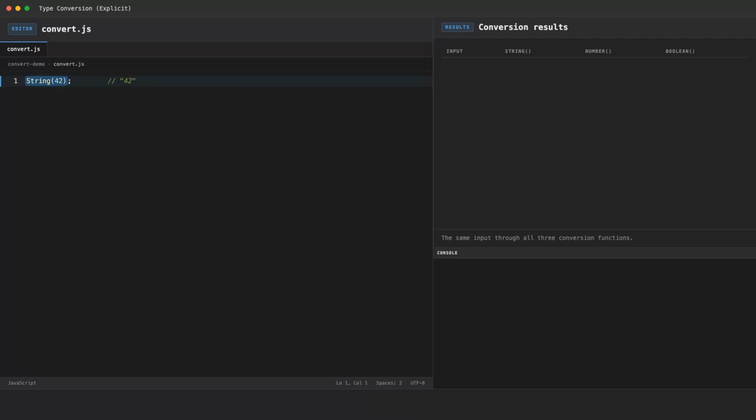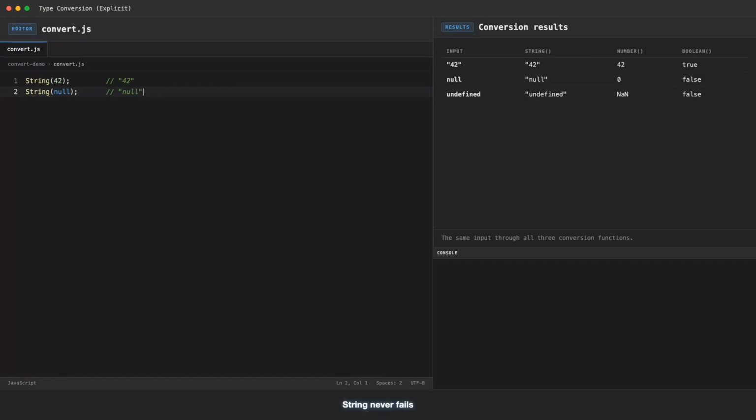The easiest of the 3 is converting something to a string. We wrap the value in the String function with a capital S. The number 42 becomes the 2-character text 42. Let us start building a table of every conversion result. The best thing about String is that it never ever fails. Even null converts happily into the 4-letter word null. Undefined becomes the 9-letter word undefined, equally happily. Every single value in JavaScript has a string representation. So String is the one conversion you can always trust.